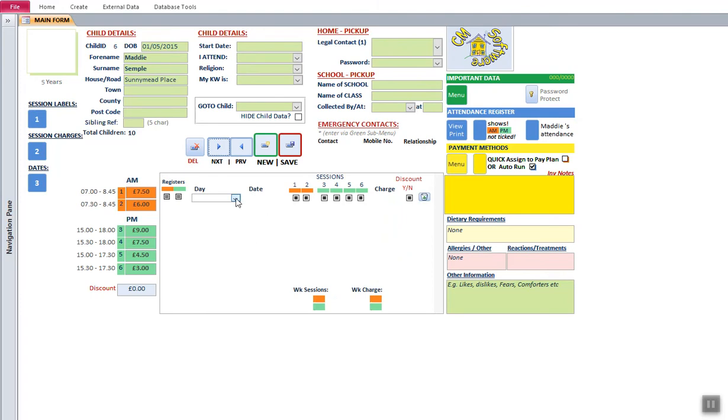The next thing to do is to simply select a day and a session that you wish your child to attend. You can see that over to the left they have automatically been included in a relevant register, and over to the right they have been given the appropriate charge. And save.